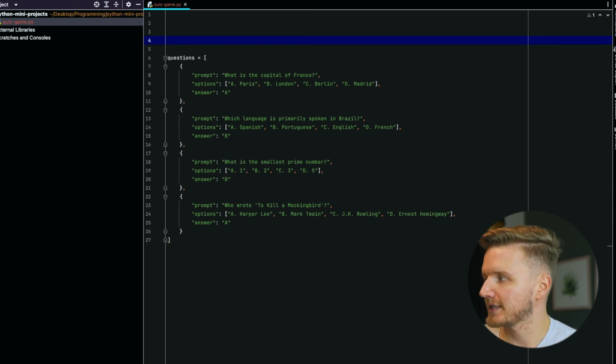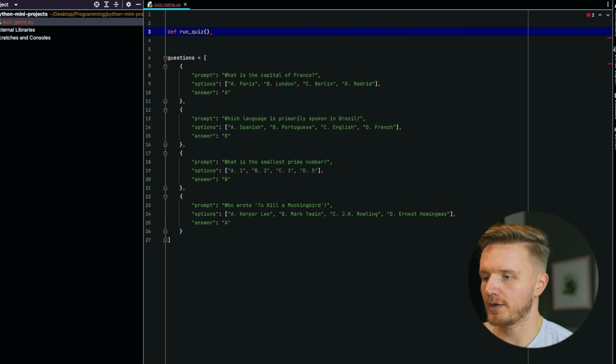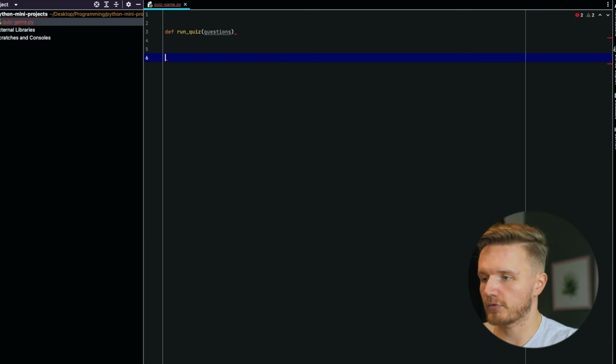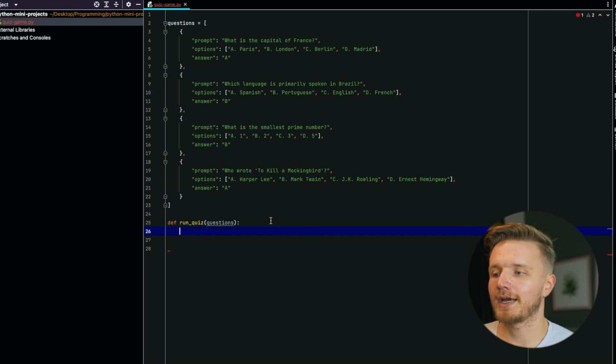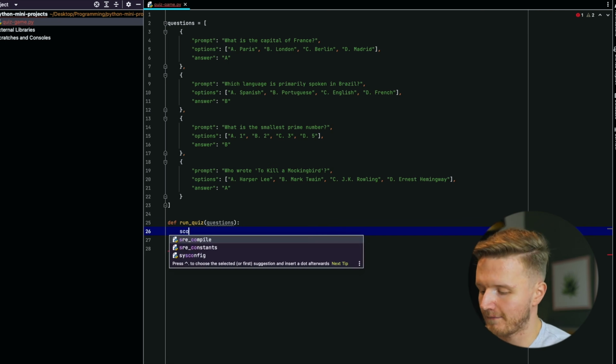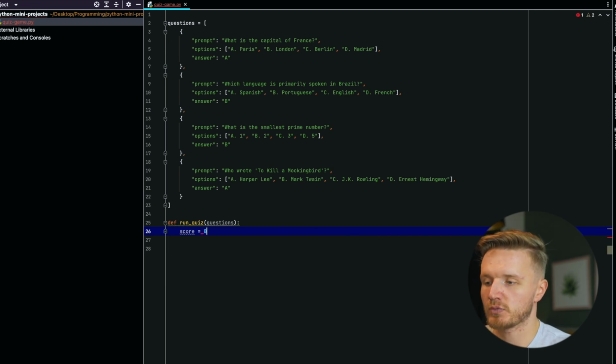What we're going to do is start by defining a function called run_quiz. And then we're going to take these questions as a parameter, which means that we are, of course, going to have to move that up top just like this. So this is going to be a function that we are then going to run at the end. So the first thing we need to do is initialize a score variable at 0, which we're then going to keep track of throughout this program.